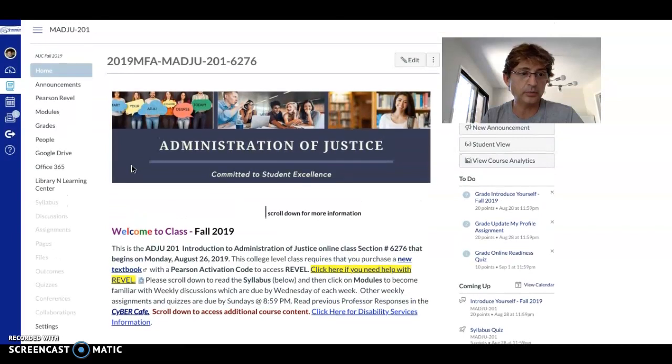I scroll back up on the home page here, and you see on the left-hand side where it says Pearson REVEL. By now, you should have visited the college bookstore, whether online or in person, and purchased an activation code to Pearson REVEL. That activation code will give you access to the online textbook. On the class syllabus, I mentioned that you should also request a hard copy, loose leaf, of your textbook that you can use in the future for about $20, delivered to your home address. The first step is to click on Pearson REVEL, agree to the terms, and create a student account.